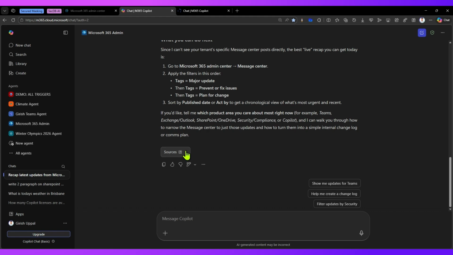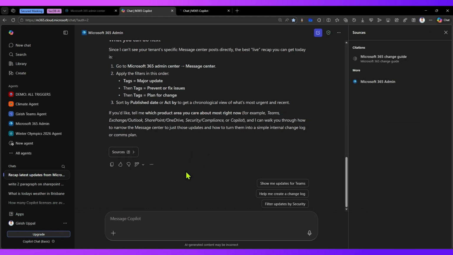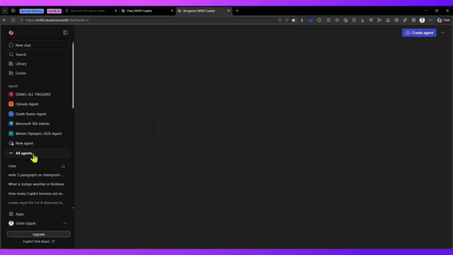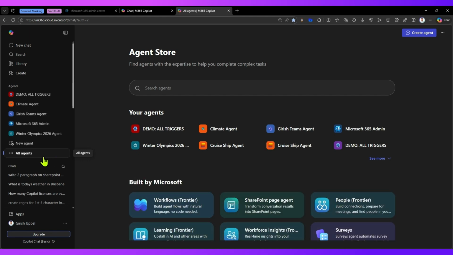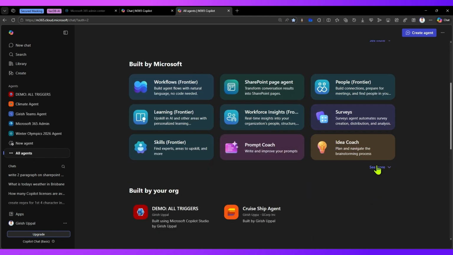Now, if you click on the sources over here, it has looked into M365 admin and Microsoft 365 change guide. Now with that response, you can read aloud, you can export to Word, you can add to a page. So you can have your own notebook and add that to a recent page, and you can copy the response back.